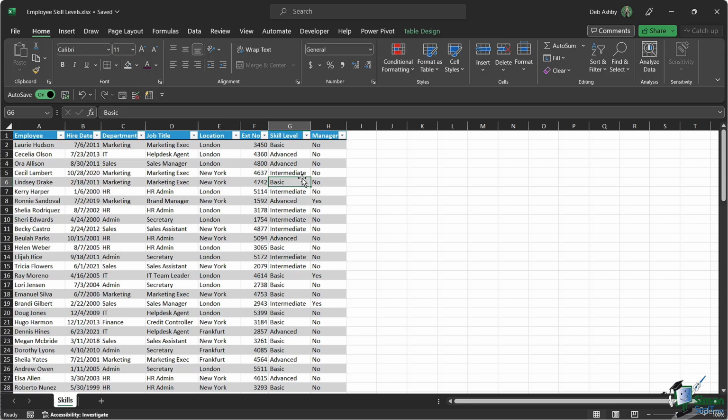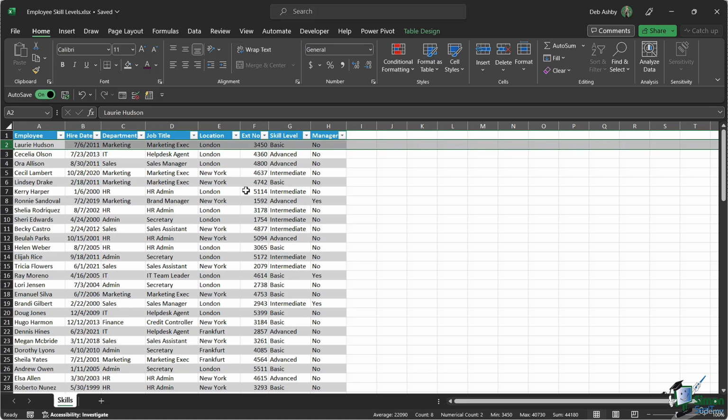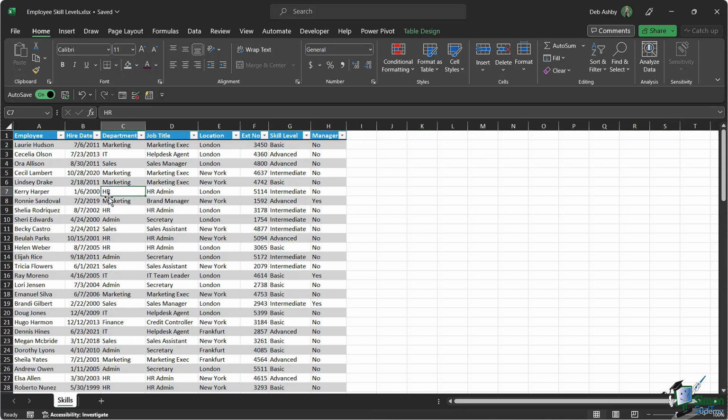So a list generally has a table structure where we have column headings at the top, and then we have various different rows or records. And in this case, each record is related to one employee. So this is a list of all of the employees, and we have 100 or so records in here. We can see the date that they were hired, the department they're in, their job title, their location, their extension number, their skill level in terms of Microsoft Office, and if they are a manager or not.